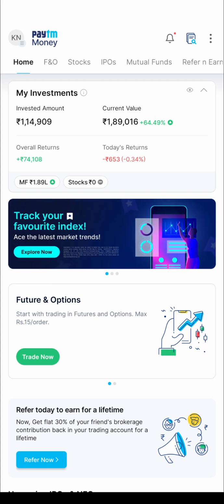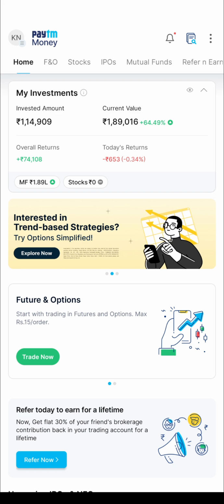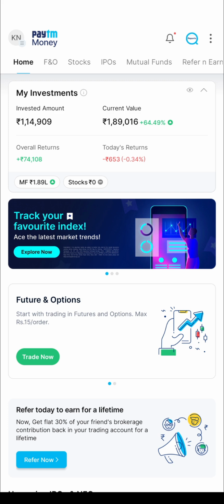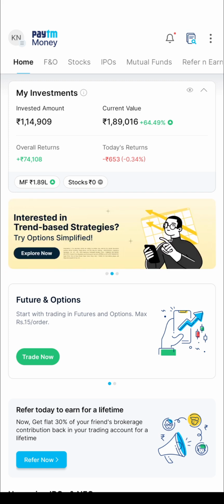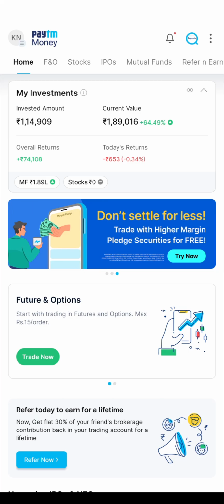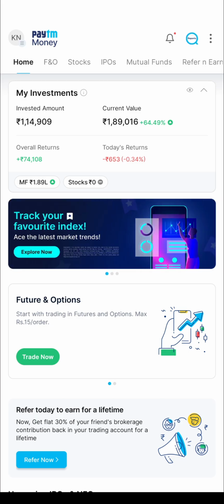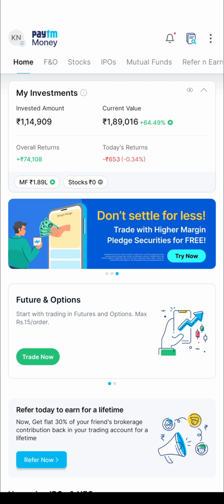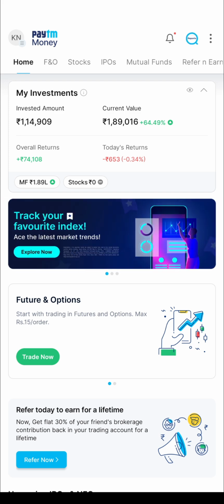So next week we'll meet again when the market opens, and we'll try to buy some more good funds. And my aim is not to buy and forget kind of thing. Buy, keep monitoring, and whenever you have a right return, redeem, repeat the process, be patient.